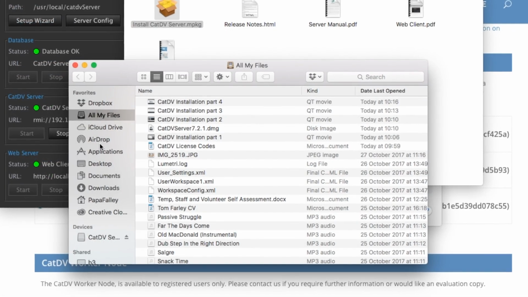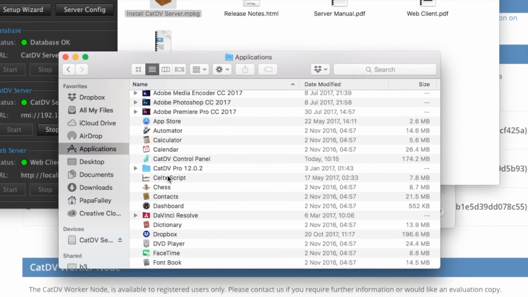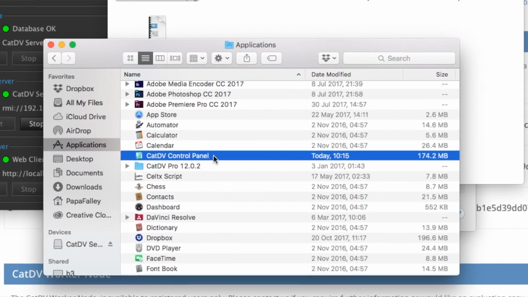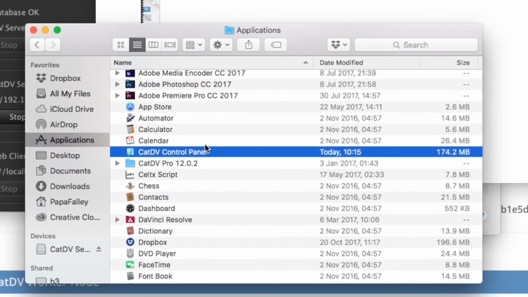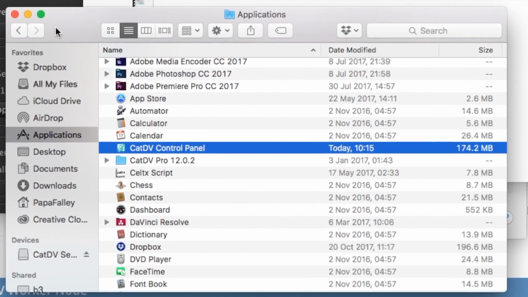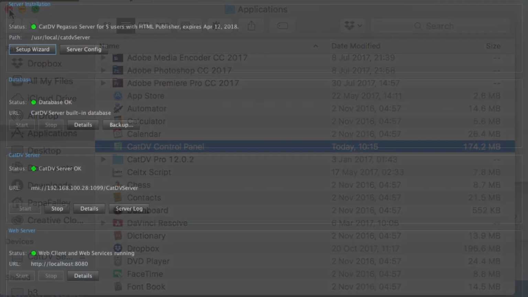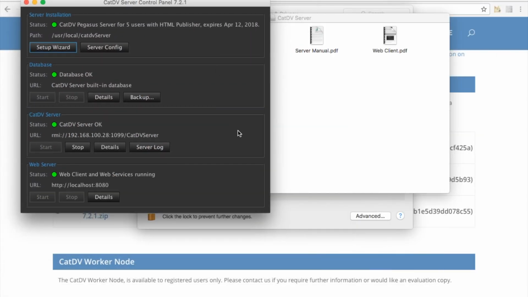If you want to revisit the control panel and you have not locked it into your dock, you'll be able to find it in your Applications folder on OS X. So, we have now installed the CatDV server. However, it isn't going to be much use on its own. We need a client to connect to it.